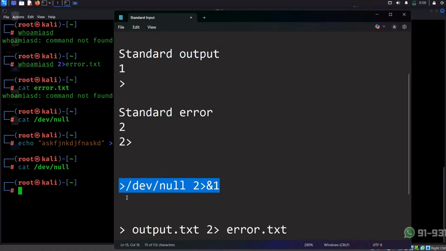So that is the whole objective of specifying this thing. This same thing can also be written like this. So what will happen here? Here the error is going to be redirected into the null file, and then the output is going to the same location where error is going. So it means that both error and output are being saved in this file, which is null.